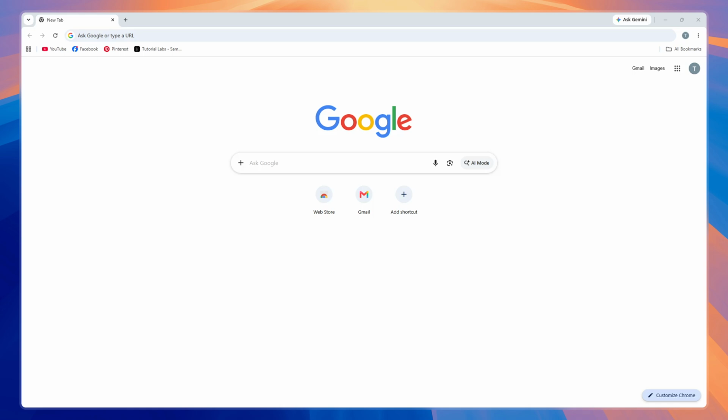Hey everyone, today I'm going to show you how to change your download location in Google Chrome. Without any further ado, let's get started.